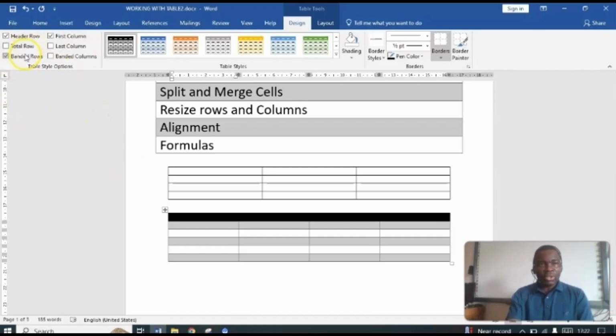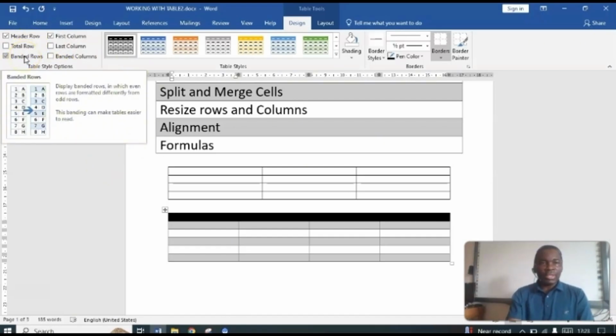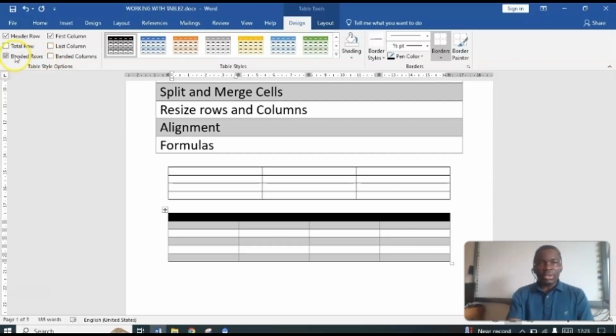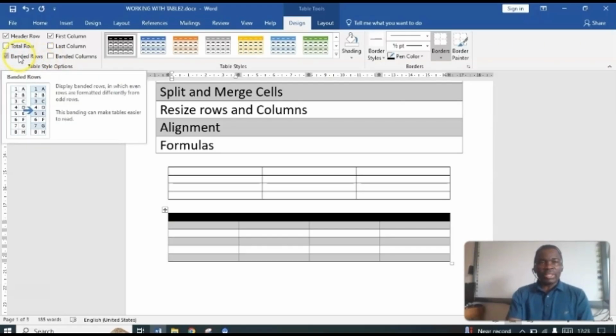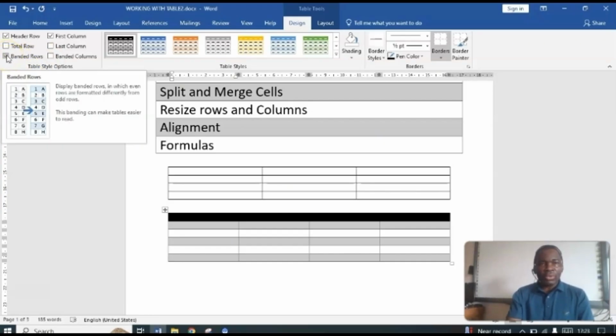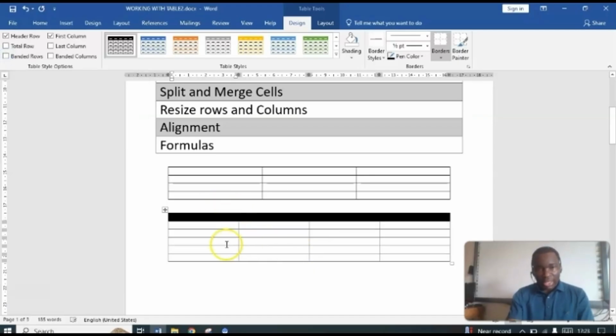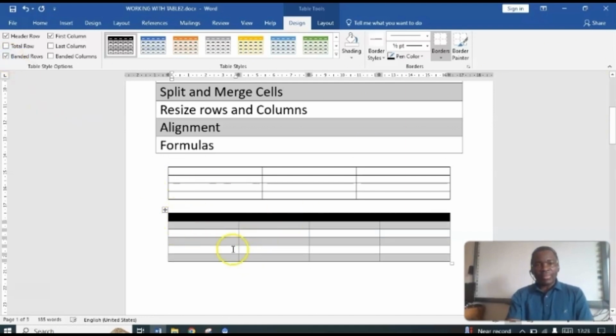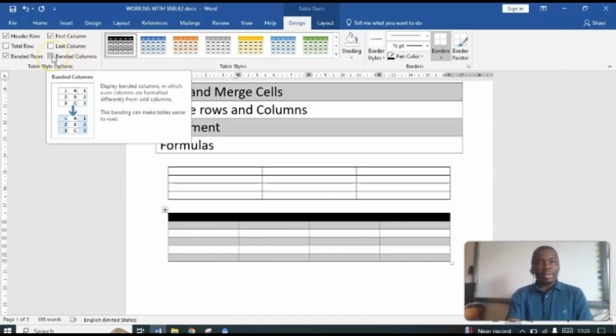So banded rows, we just format the odd rows and even rows differently. So let's see. So banded rows, you can see, displays banded rows in which even rows are formatted differently from odd rows. Okay, you can see that. So this has been removed. So you can as well go back to banded rows, which makes the even rows and the odd rows be formatted differently.